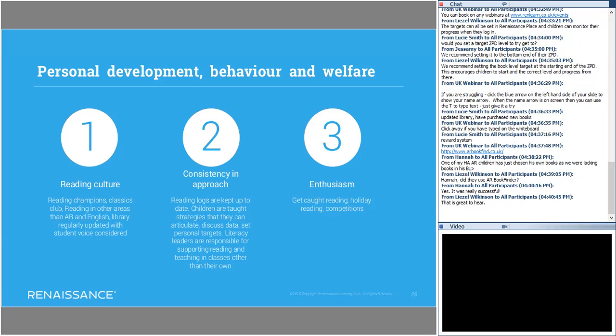Other things that can help with developing the aspect of personal development, behaviour and welfare include, again, consistency in approach, using reading logs. There are lots of reading logs on our website. They're also in the resources section in Accelerated Reader on your website.